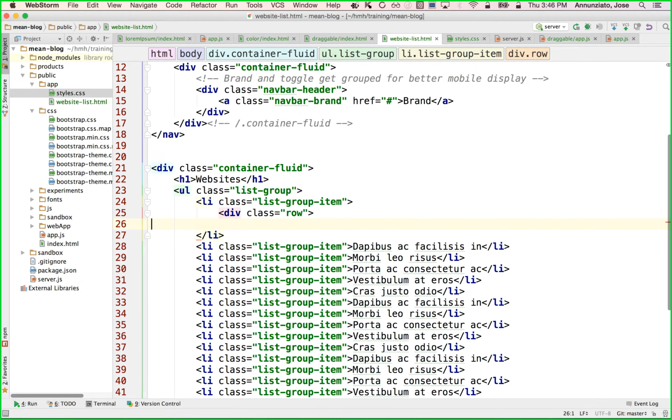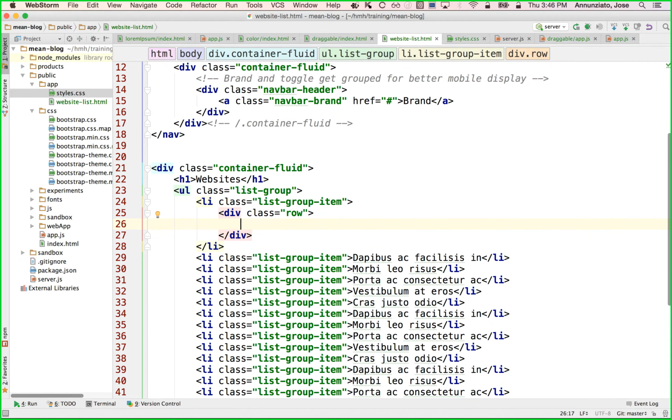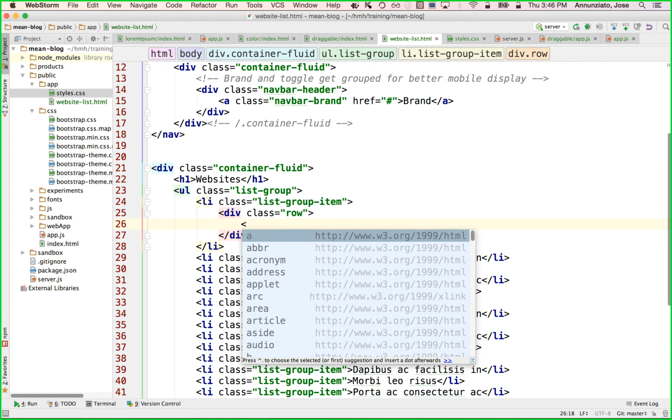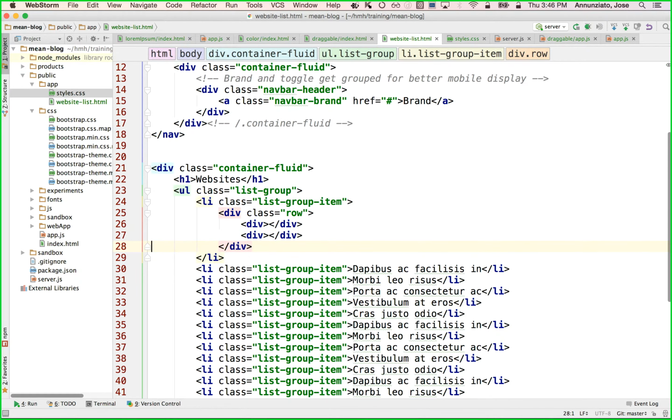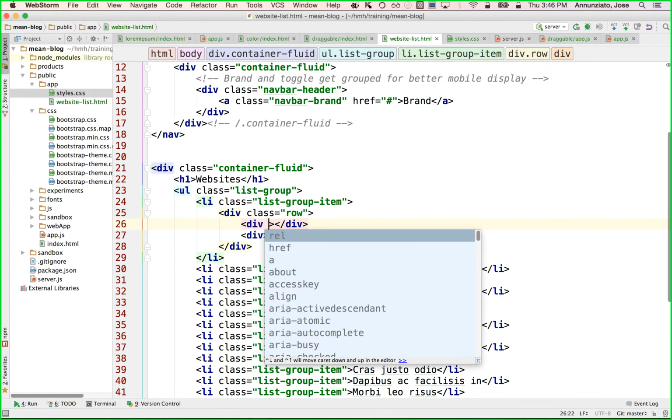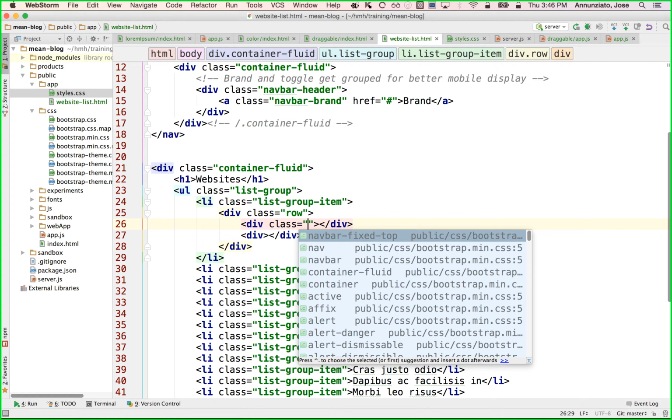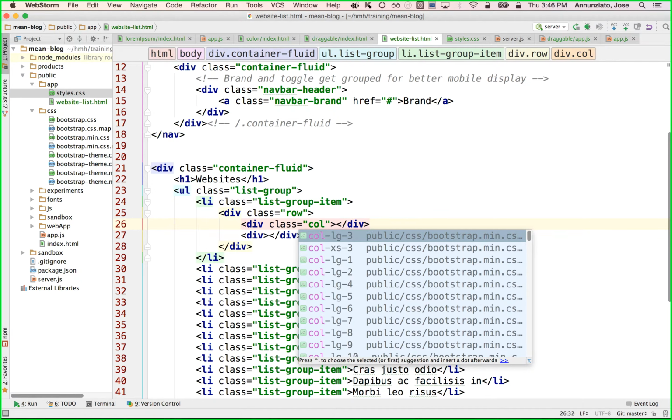And we're going to declare a row. There it is. So that's a row. And in here, we're going to declare a couple columns. We're going to declare a column on the left-hand side, and a column on the right-hand side. And to do that, we can use the class and say column.